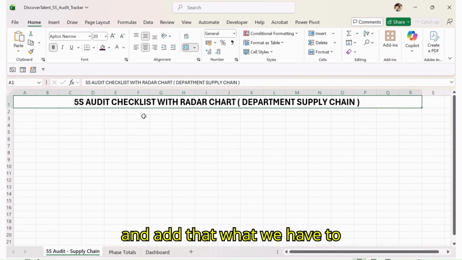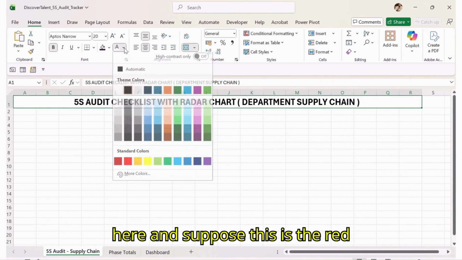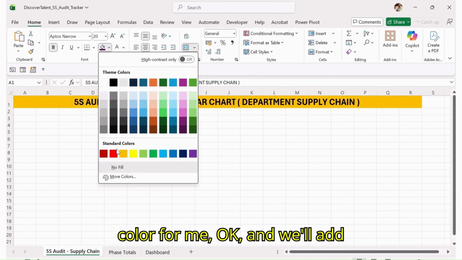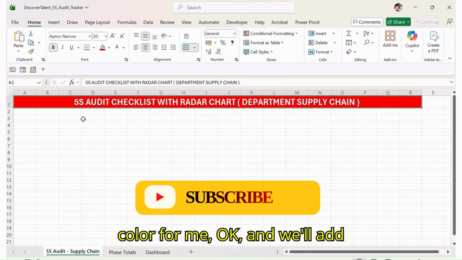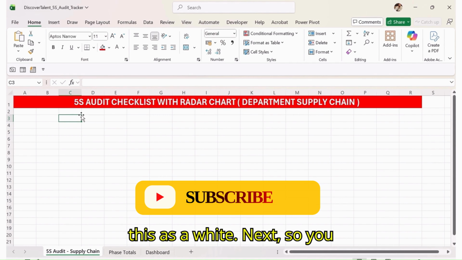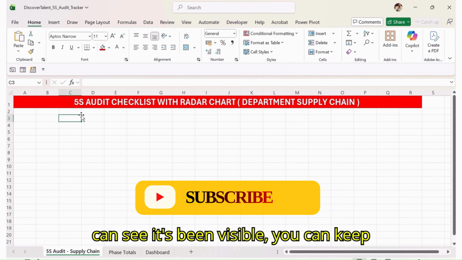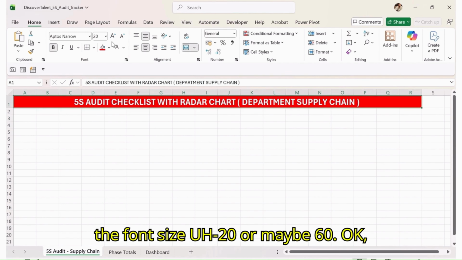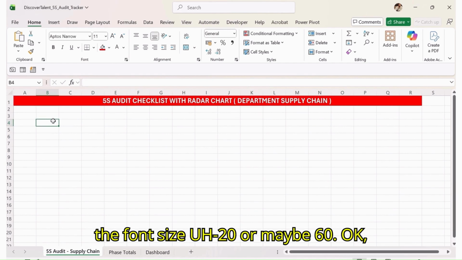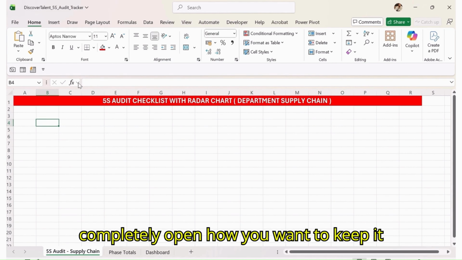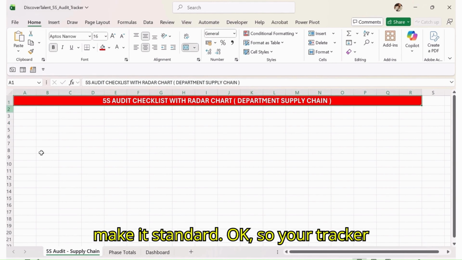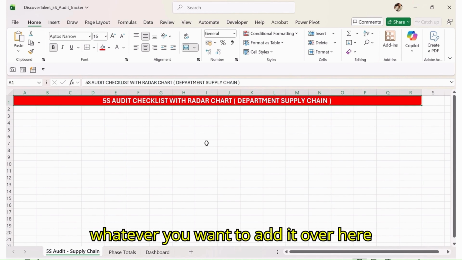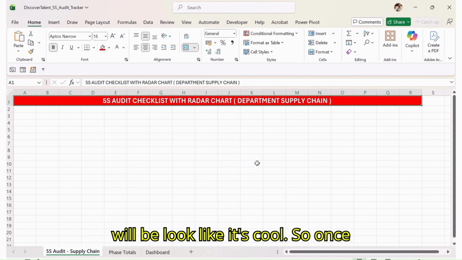And after that, let's add a red color over here. Suppose this is the red color for me, and we'll add a white text so you can see it's visible. You can keep the font size 20 or maybe 60. Complete your call how you want to keep it. Make it standard, so whatever you add to your tracker will look standard.